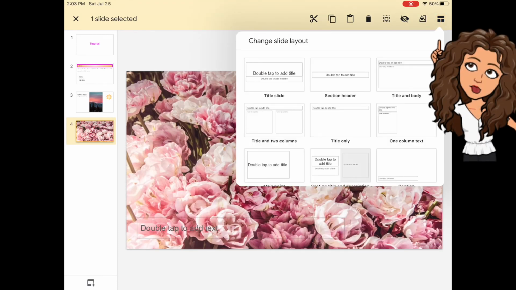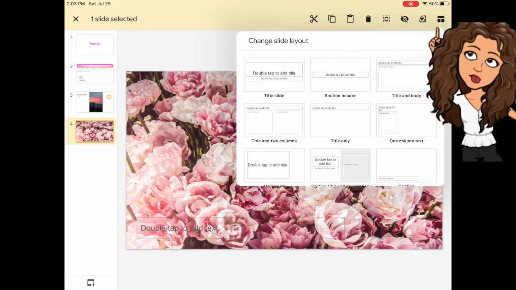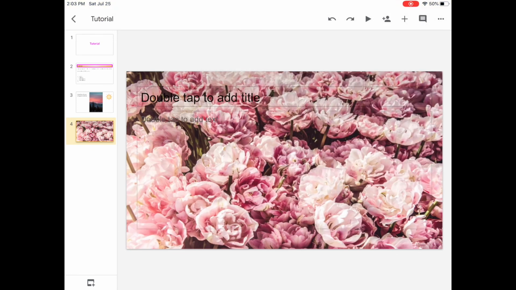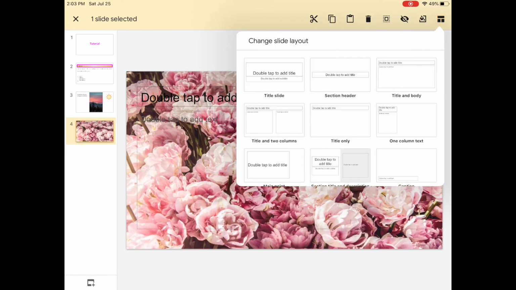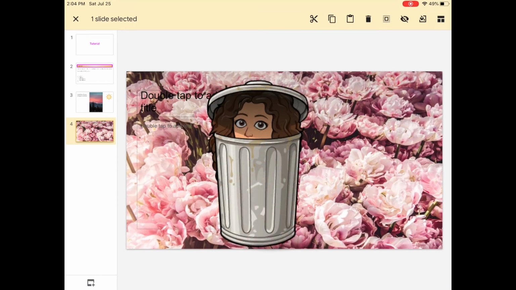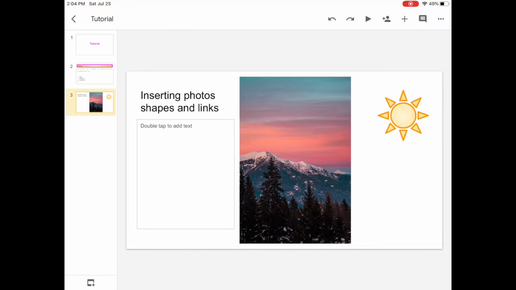This tile in the top right allows us to change the slide layout. So for example, if you chose a slide layout that was for mostly text and then you realized that you wanted to add a picture but you didn't know how to reformat, you could go to this option to change the layout to maybe just a smaller column of text so you had more room for your photo. Another option up at the top is the trash can icon, and that allows you to delete your slide.